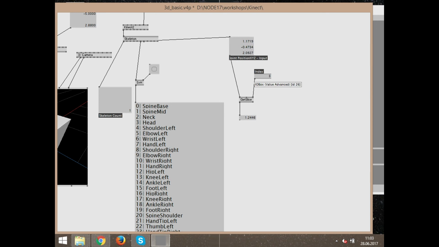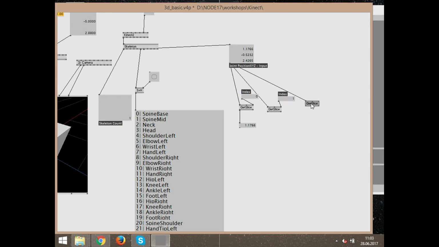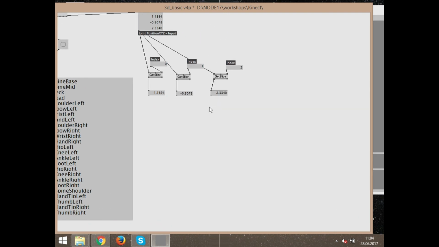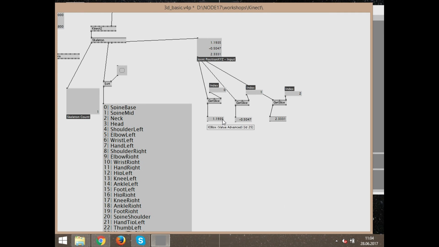So what can we do now? Let's just try. We can copy paste our get slice, then connect our 75 outputs again, and then say something like, okay, we want from the spine base, as it's saying here, to get the X, we want to get the Y, and we want to get the Z. Okay, here we have, and we knew this from the beginner workshop, X, Y, Z of our first joint called spine base.